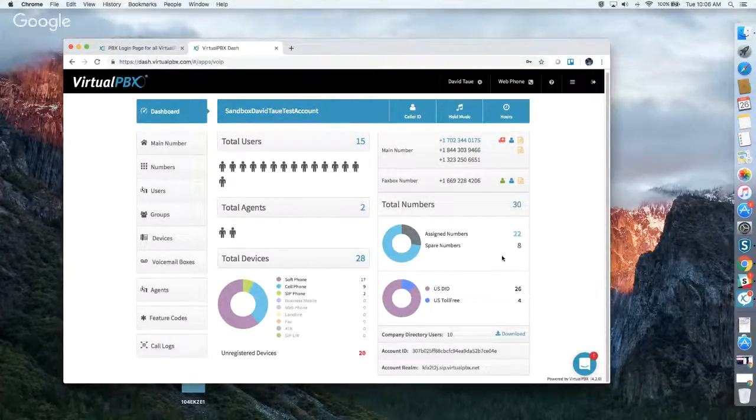And then total numbers. These are the phone numbers that you have on your account that you're being charged for. Assigned numbers, these are numbers that are actually in use. They go someplace. Either they're a main number, fax box number, they go directly to a user or to a ring group or to an ACDQ.